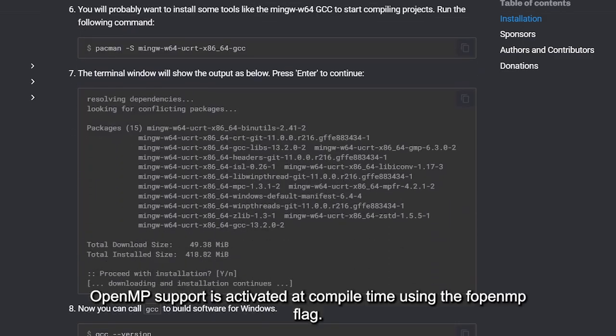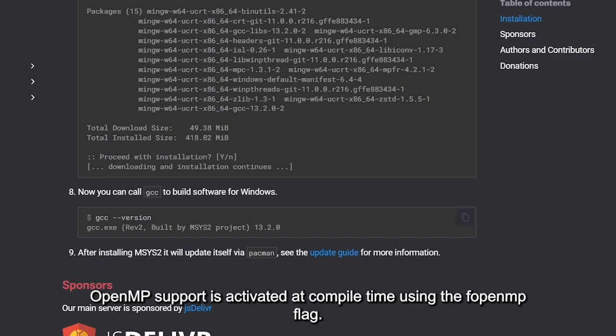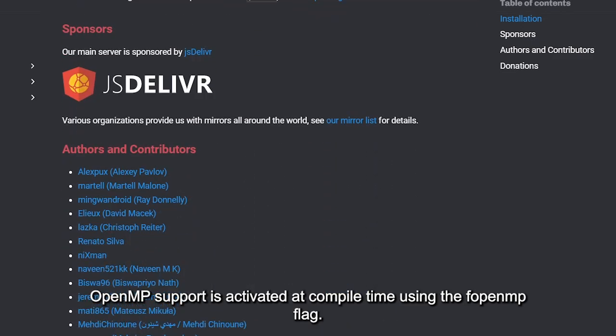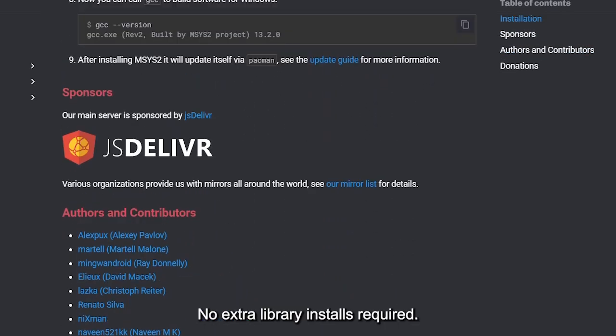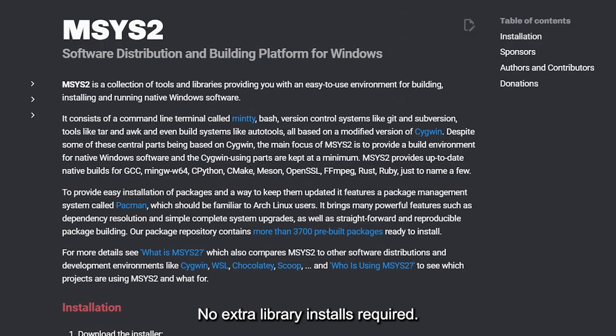OpenMP support is activated at compile time using the -fopenmp flag. No extra library installs required.